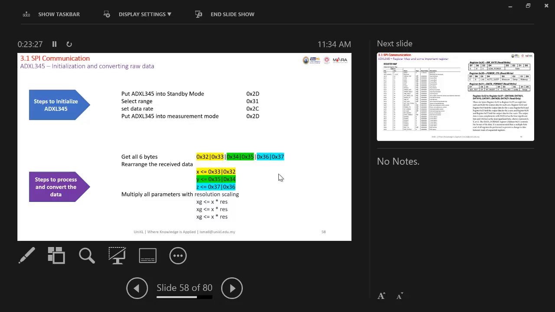Kalau dalam reading mode tak boleh. Operation mode tak boleh. And then select range in register 0x31. Then set data rate. How many? The frequency, the frequency at which the data is generated. And then put ADXL345 into measurement mode, 0x2D. Same register, right? If you want to set the range and the data rate, you must put it into standby mode. Put it into standby mode.